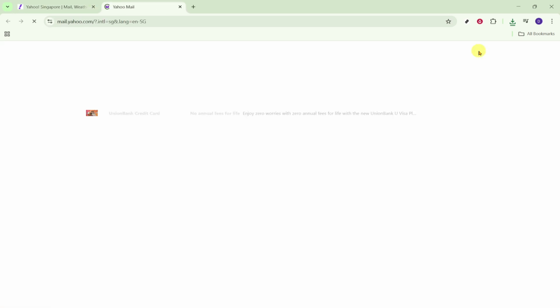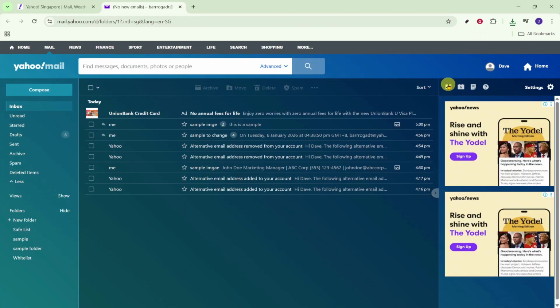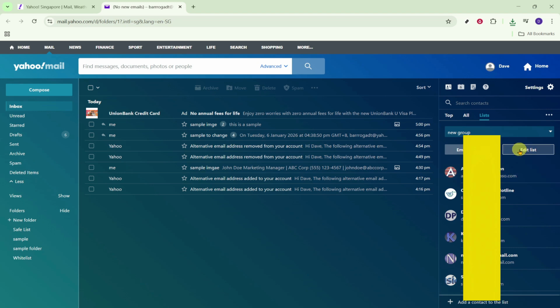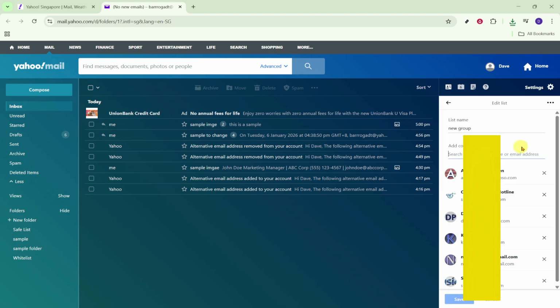Since we're focusing on removing people from a list, locate the List section. Lists are helpful when you want to email a group at once, but they can quickly get cluttered if someone no longer belongs there. Click Lists to see your available groups, then choose the one you want to tidy up. Next, click Edit List. This opens a panel showing everyone included in that list.